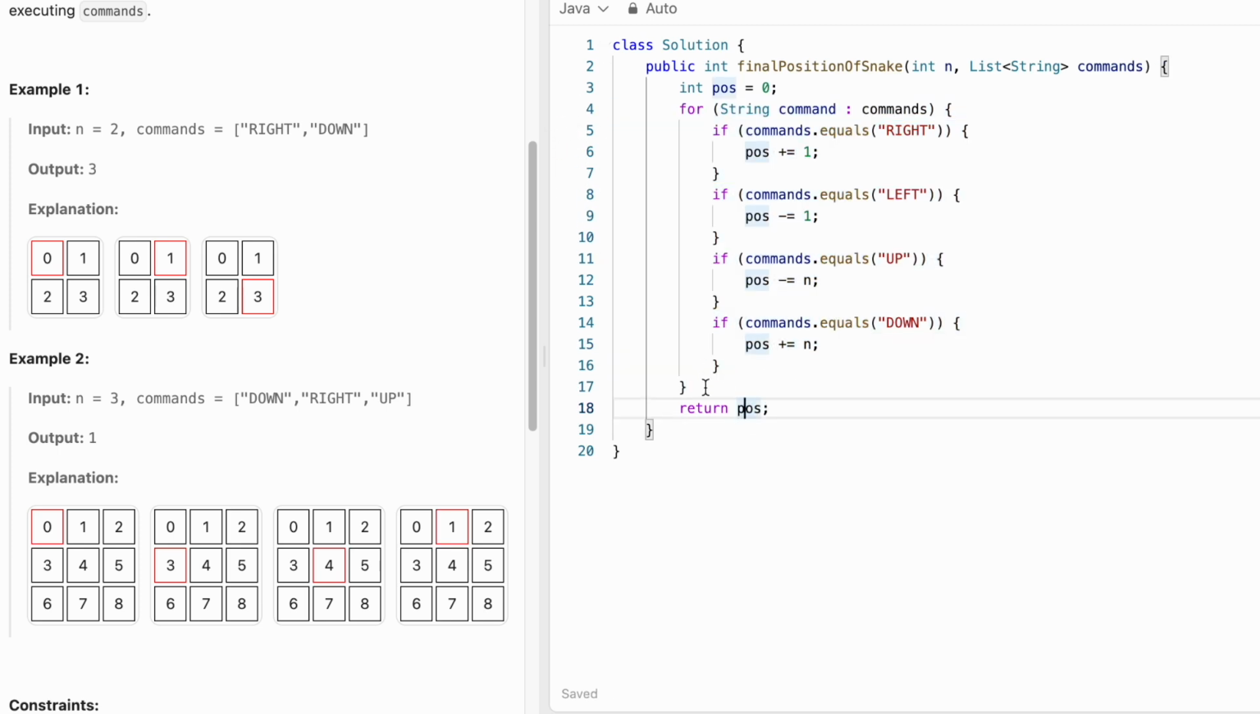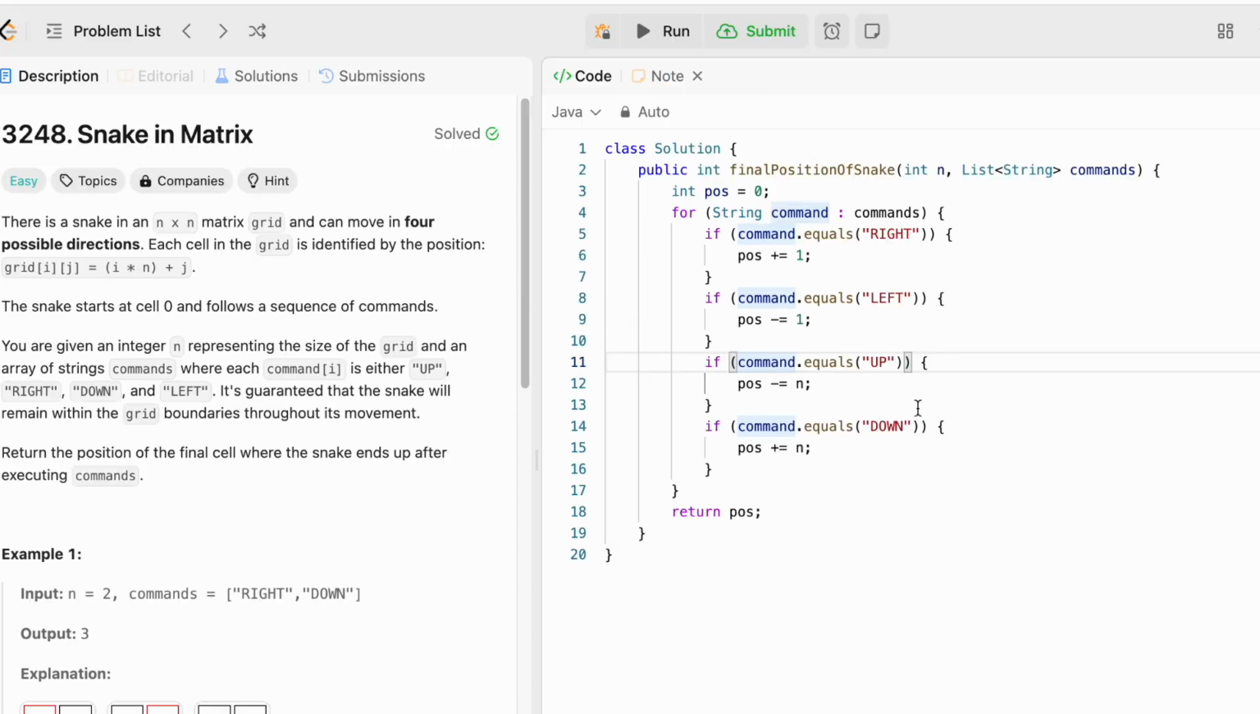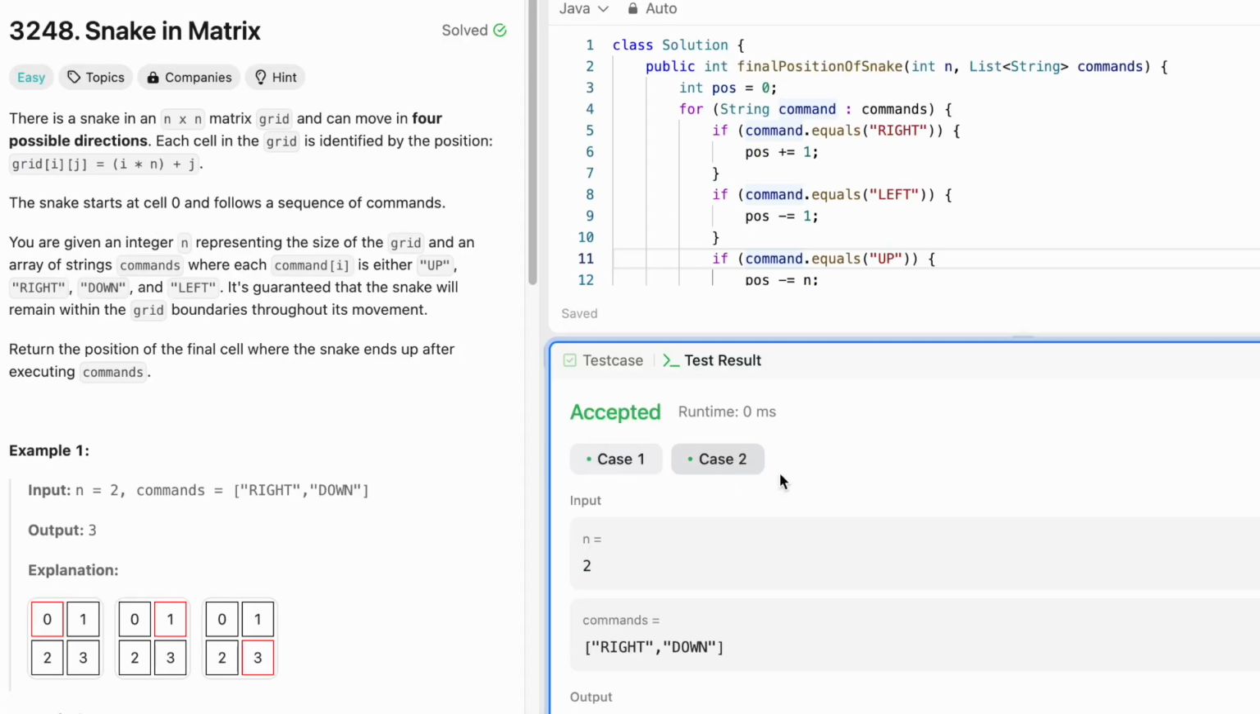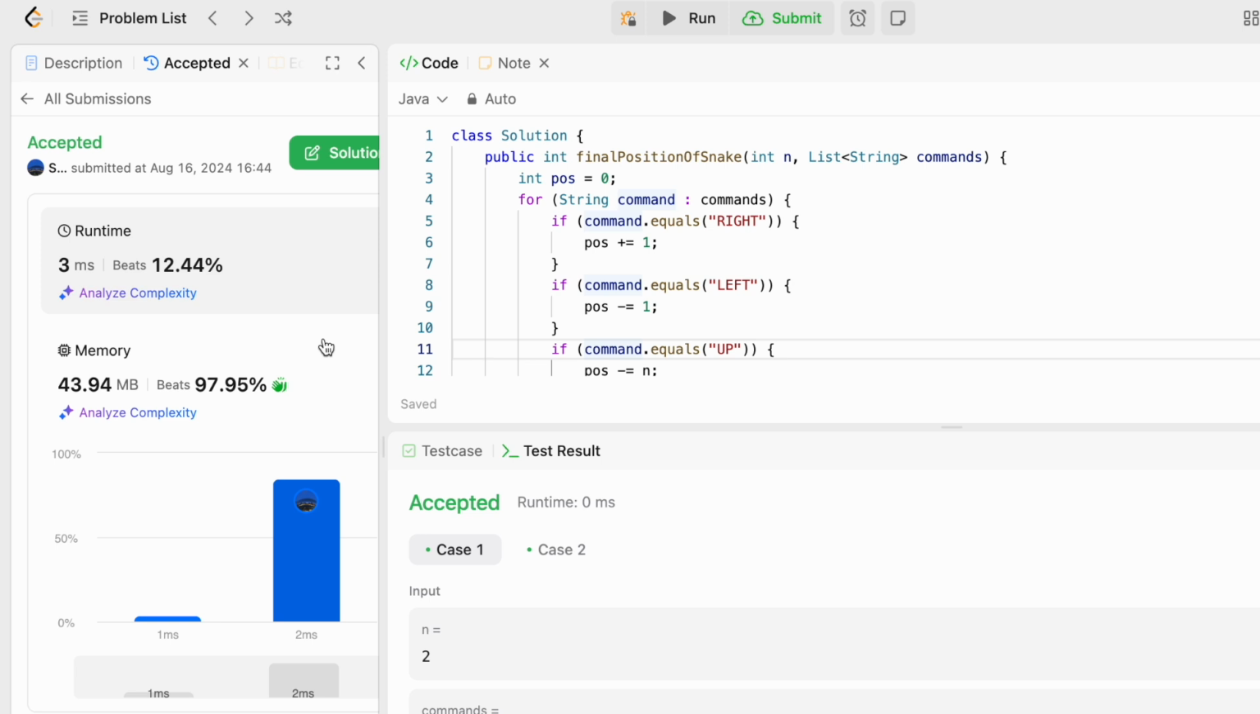Once you run out of the for loop, you can return whatever is present inside this variable. Here we are iterating through command. You have to check for command, not commands. So this has to be command everywhere. You can't do commands, that is a list, but when you're iterating you get one command at a time, so it's command.equals. Now let's try to run the code. The test cases are being accepted. Let's submit the code and the solution is accepted.